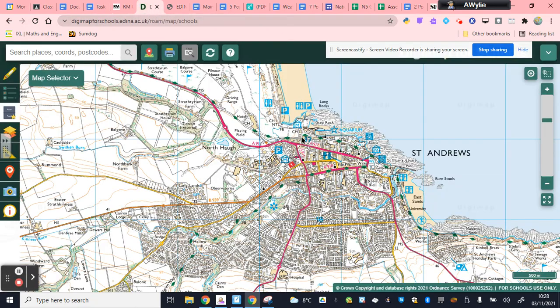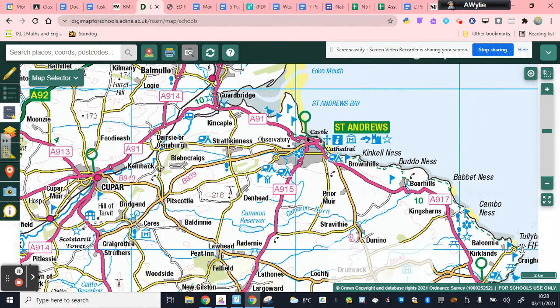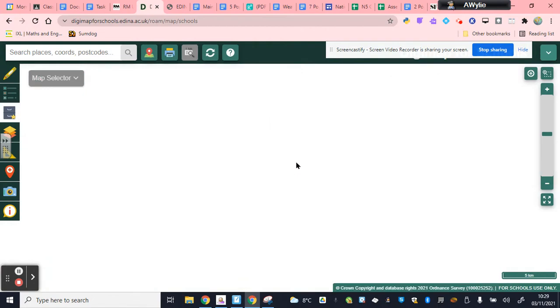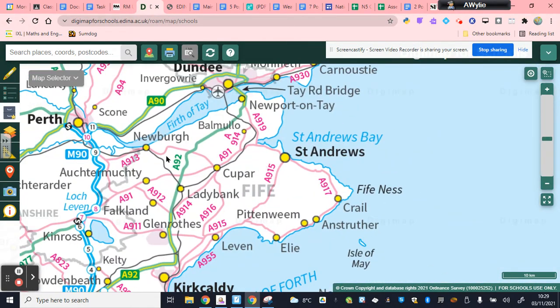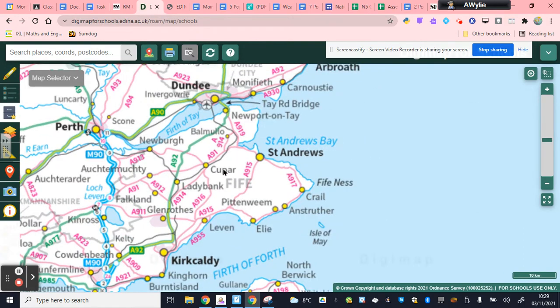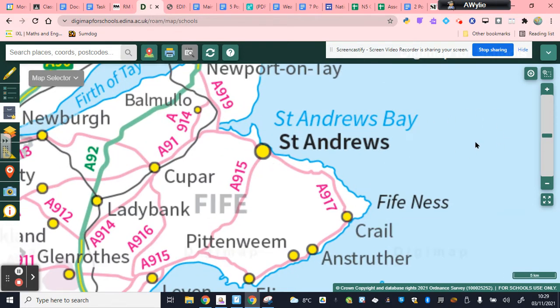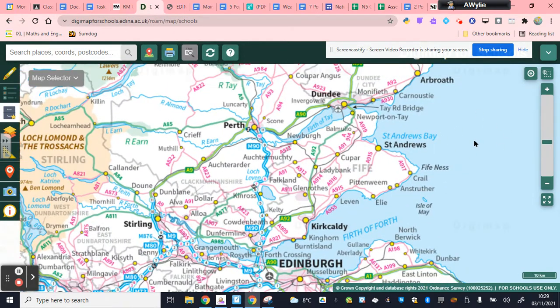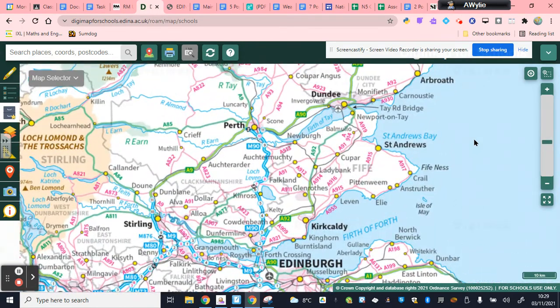So where is St Andrews in relation to the rest of Scotland? So what would we do to describe St Andrews? So St Andrews is on which coast of Scotland? That would be a key thing that you'd want to describe. In which county is St Andrews located? Is it near any particular body of water? So what's this body of water over here? Is it near any particular rivers?